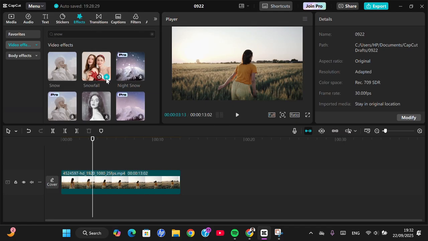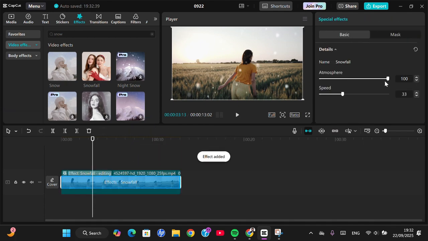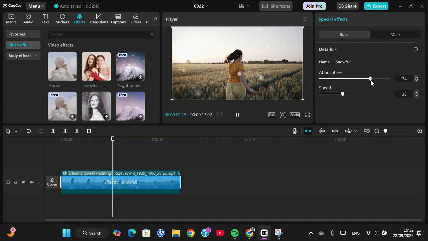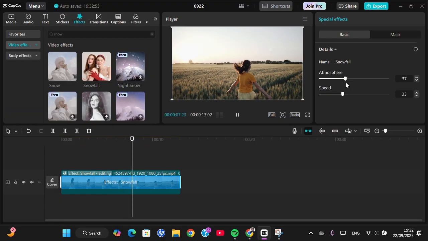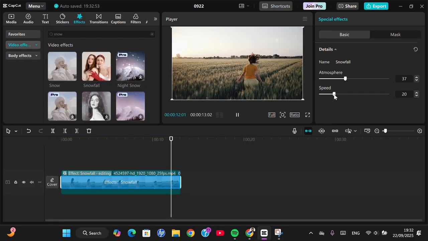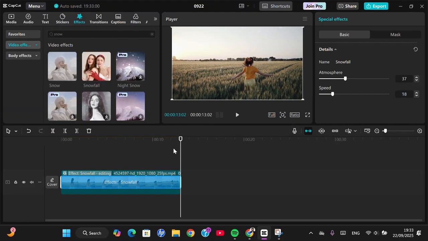We can click on this plus icon to add the effect to our video, or we can drag the effect like this. Okay, and then here we can customize the atmosphere and also the speed. I'm going to reduce the atmosphere and let's play it. Wait, let me reduce it again. Okay, and this is the result. For the speed, I'm going to make it slower.